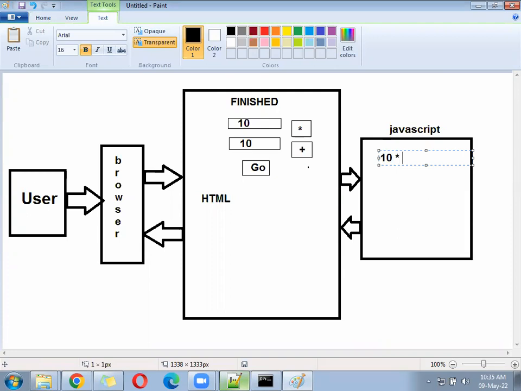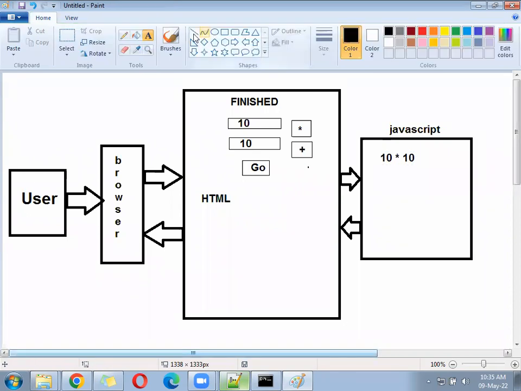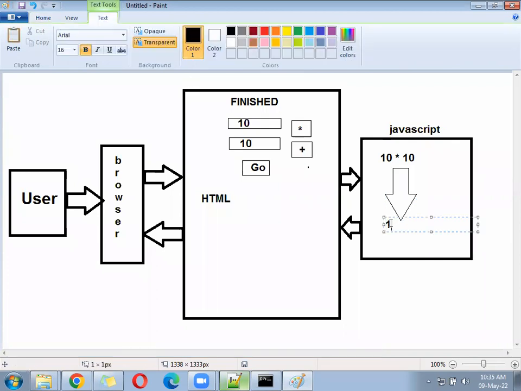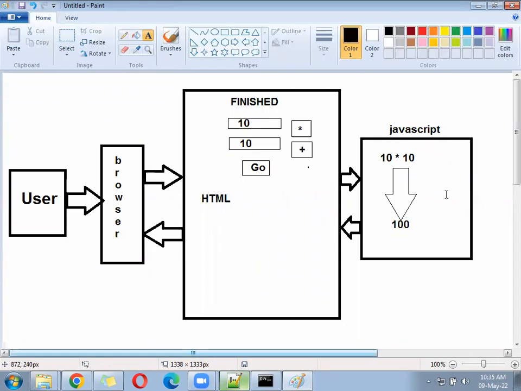Operator was also there. And then second input was here. Now finally this 10 and 10 processing will happen by JavaScript, and finally output will become whichever comes. Suppose output came as 100. So now what is the user expectation? User expectation is I give the 10 and 10, I click on multiply and then click on the go button. I need to see the output of 10 into 10, how much it will be.